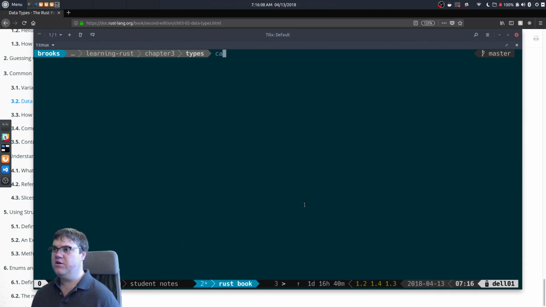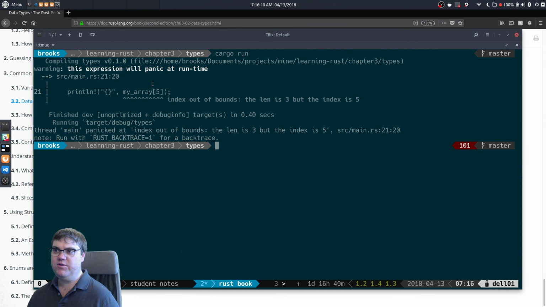And we're going to say my array of position 5. Okay, cargo run. So we get this panic, but note run with RUST_BACKTRACE equals 1 for a backtrace. Well, it doesn't tell me that this is an environment variable, but it certainly looks like it is. So I'm going to try export RUST_BACKTRACE equals 1.